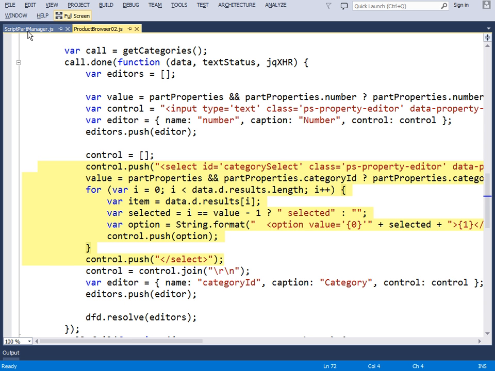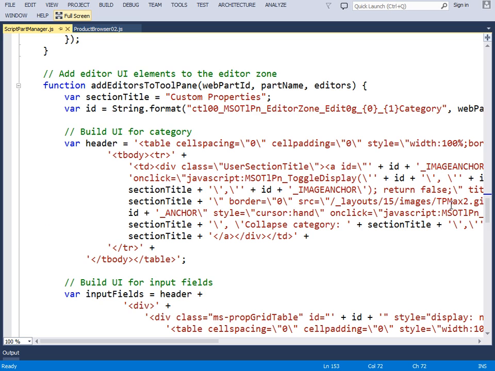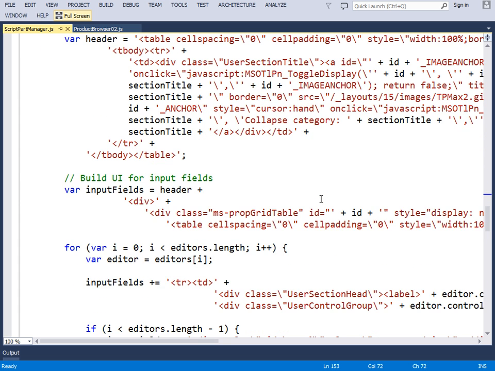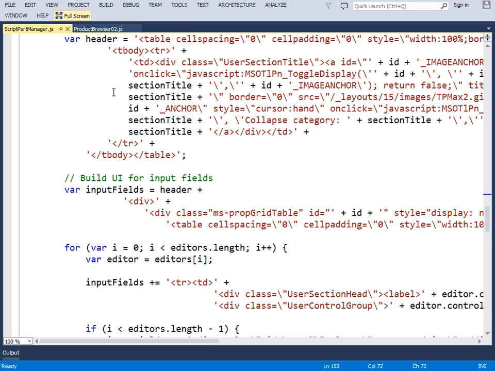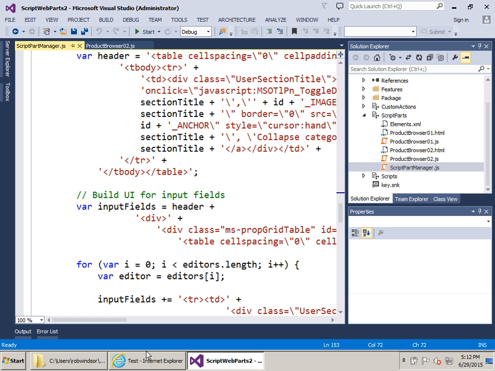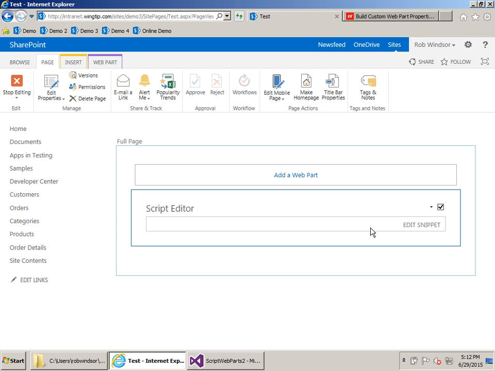So coming back to the script part manager, we get the array, and then we call add editors to toolpane. Now, this looks kind of nasty, but basically what this is doing is generating a whole bunch of HTML. And the HTML we're generating here matches the HTML that's generated for a standard category inside of the editor zone.